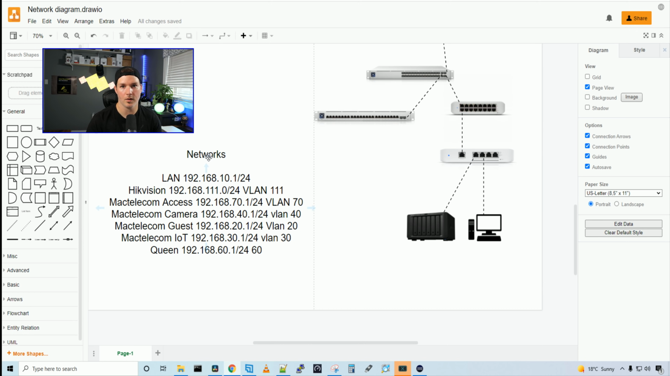So if we scroll down, these are the networks that we need to have configured. We have our LAN at 192.168.10.1/24. I have a Hikvision camera network, and we need to block this from complete internet access. I don't want my Hikvision cameras reaching out.